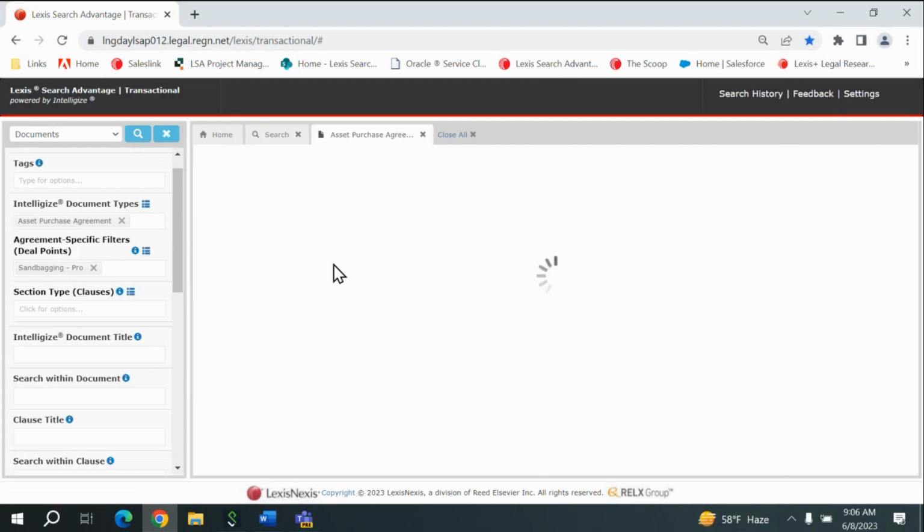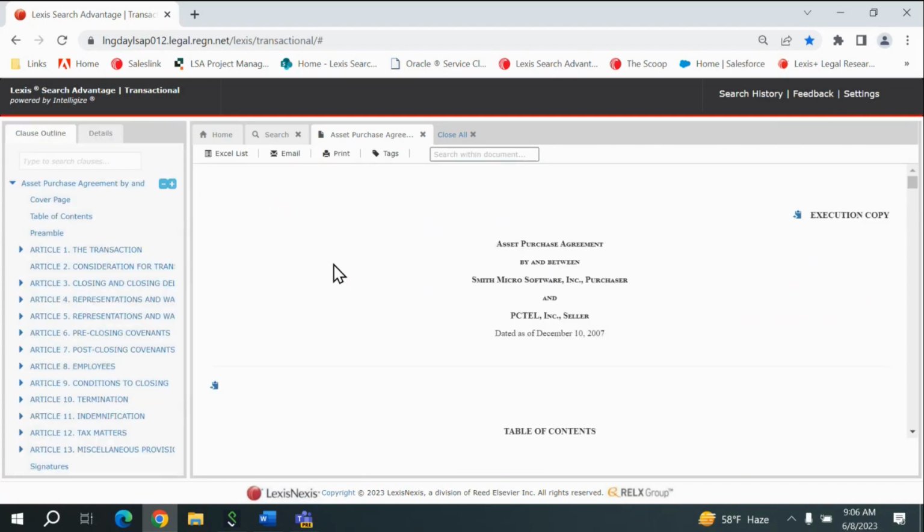By clicking on the blue hyperlinked title of the document, I will be navigated to a new tab of the full document.